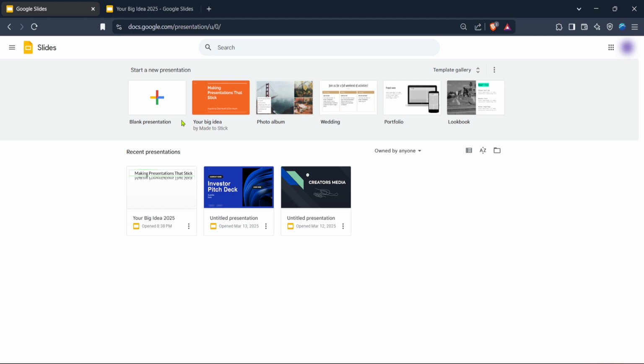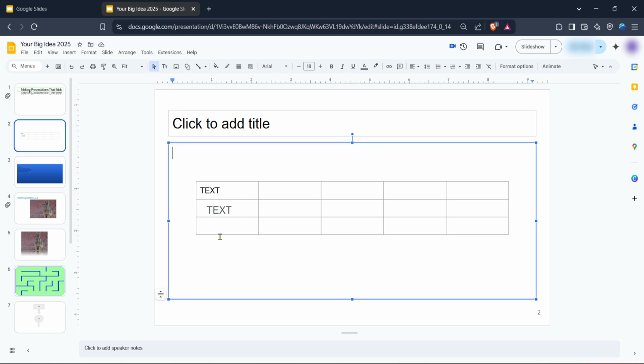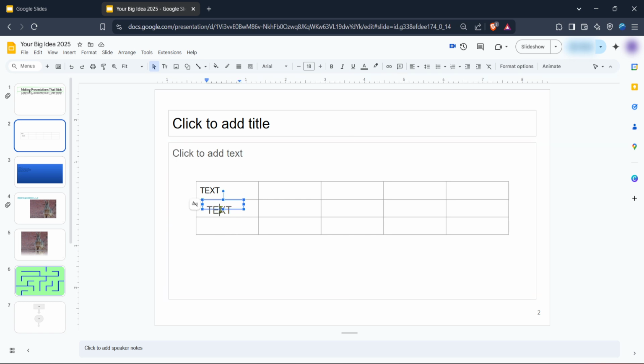Once inside your presentation, it's time to insert a table. You can do this by navigating to the top menu bar and selecting Insert, then Table. Here you can specify the number of rows and columns you need. Imagine this table as a grid where you'll place your text. A table can help organize your content neatly, making it easier to manipulate text for professional results.